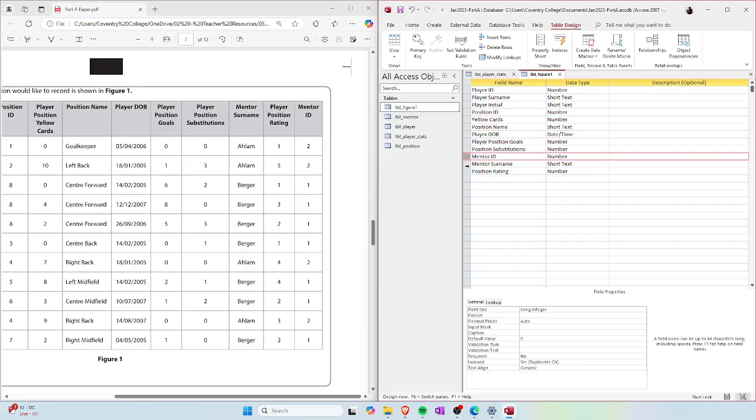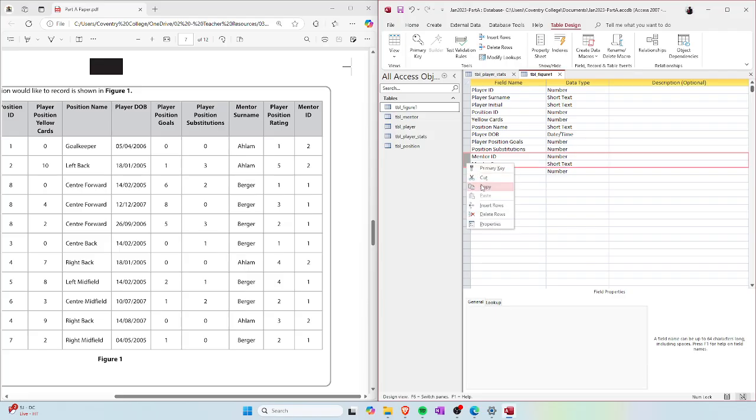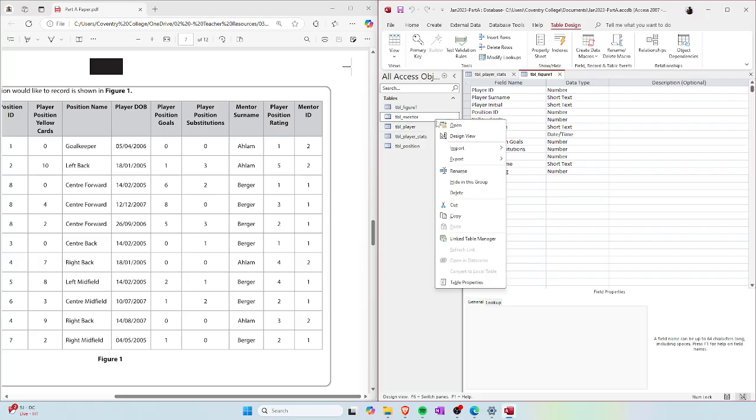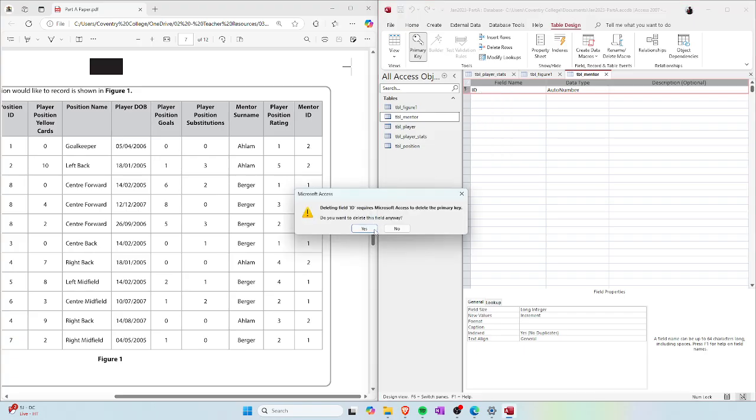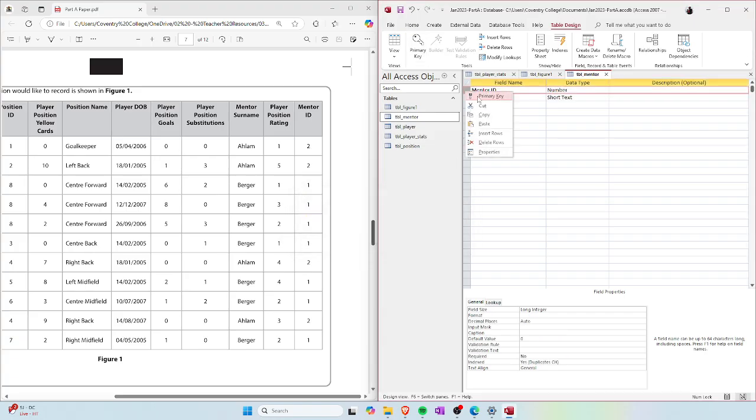Okay, so these are the only 2 things that we need. So this is the correct way to do it. You copy, you go to the correct table, you go to the destination table, you go to here, you go to paste, and you set this as a primary key. You save this and you close it.